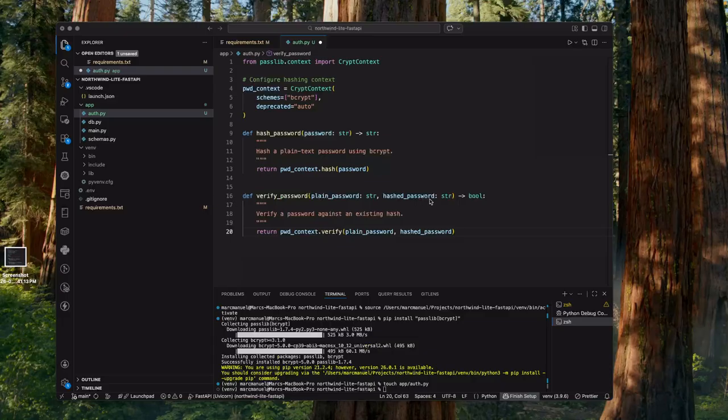In general, the module basically sets up bcrypt as the hashing algorithm. It provides one function to hash passwords. It provides another function to verify passwords. And it ensures passwords are never stored in plain text. That's it.